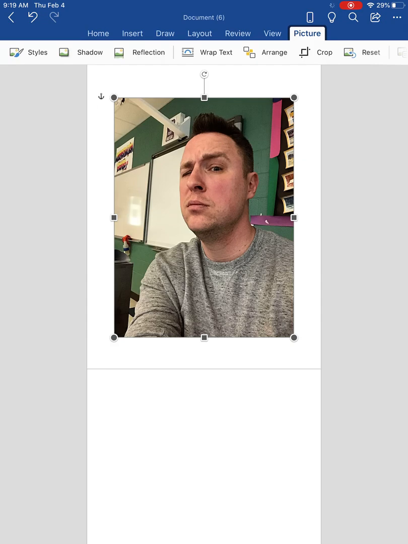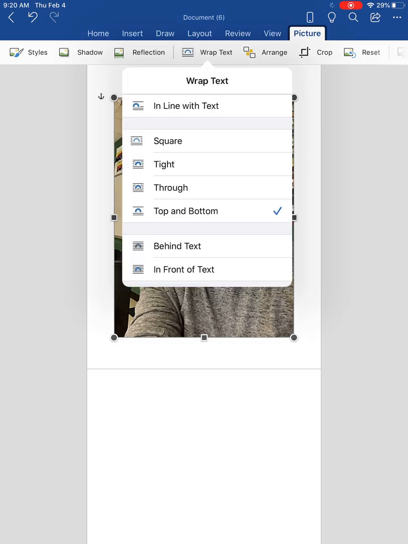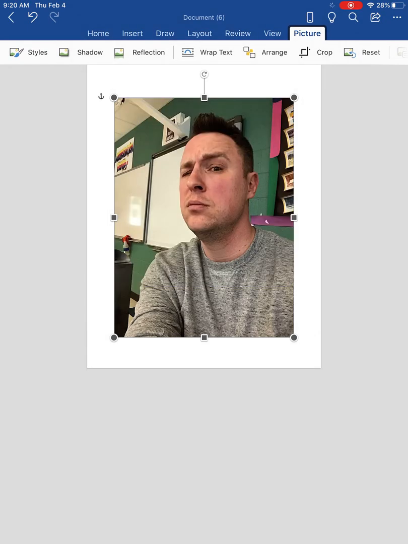What I want to do is hit this icon that says Wrap Text. It's directly above the photo, that blue arc over top of those black lines. I'm going to hit that right here. Now I want to hit Behind Text. That's going to allow my photo to be behind my grid as I put my grid over top. So I'm going to hit Behind Text. Now my photo is behind the text.